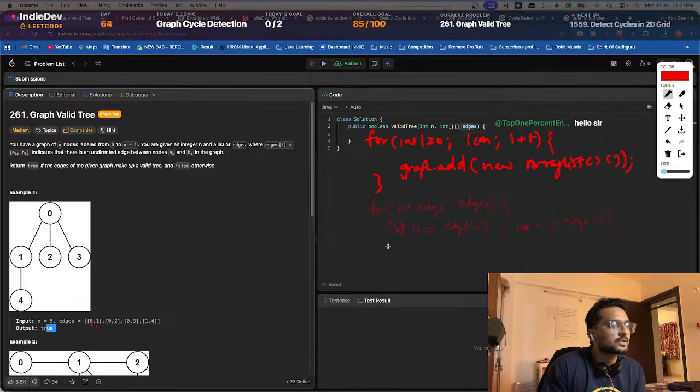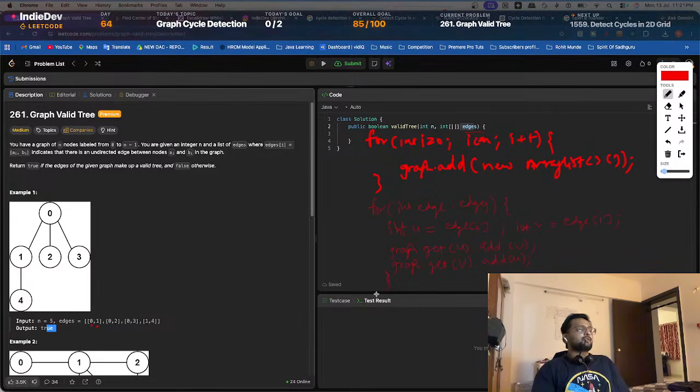So this, and then we can add graph dot get u add v, and then same, graph dot get v add u. Okay, this we can do. So we get a graph from this.